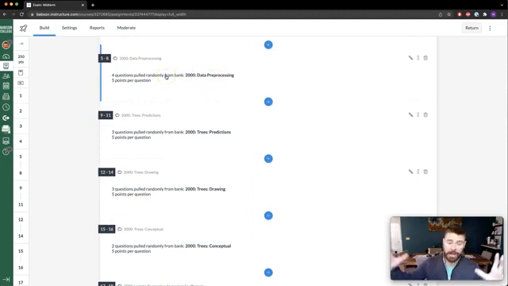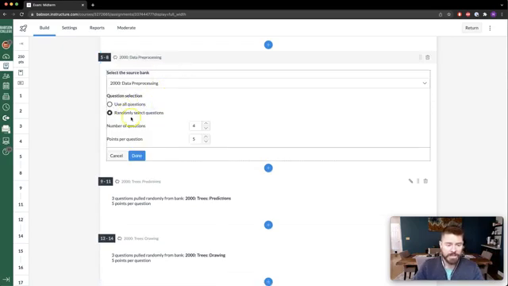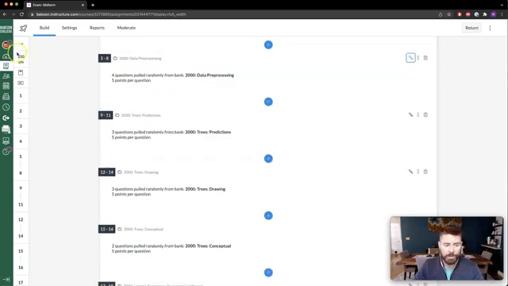So let's go from the outside in. This is a description, but notice that if I click on this, I can randomly select the number of questions and the number of points per question. I do this so that in total my number of points on my exam adds up to the correct amount.